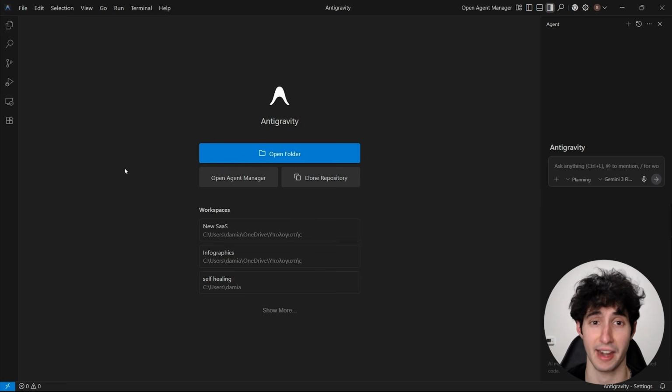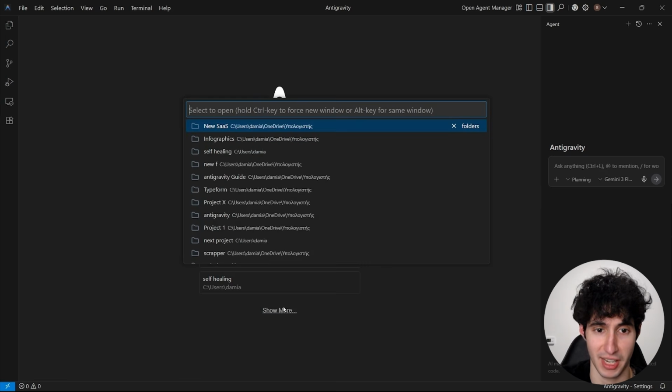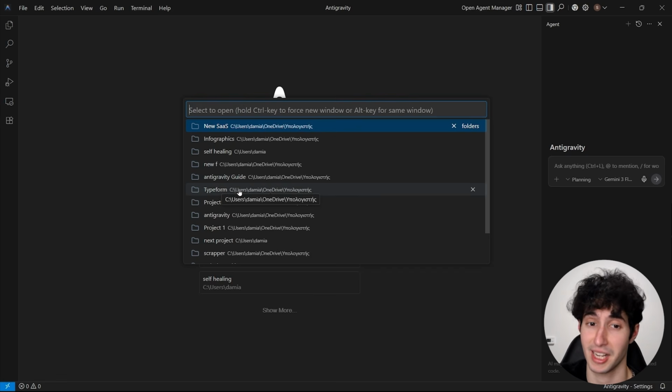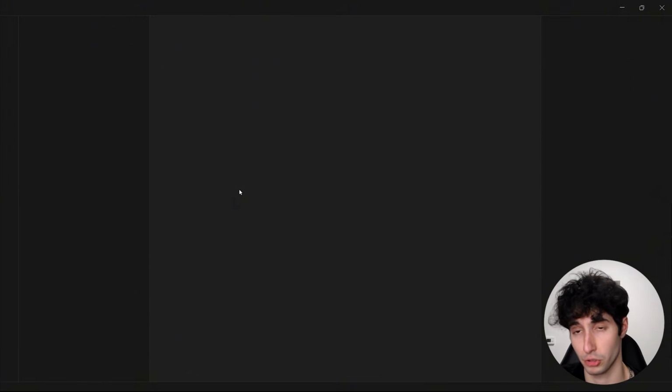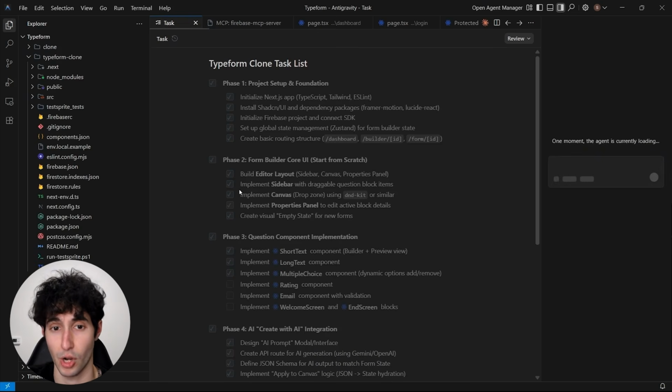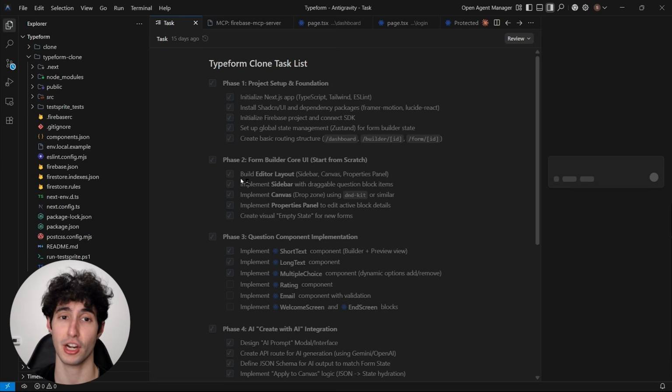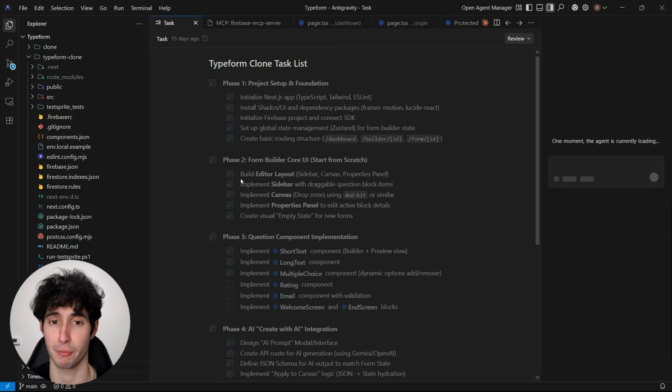Alright, and now we are in Antigravity's interface, and what I'm going to do is open up a previous Antigravity project, which is this Typeform clone that I built in another video that I am going to put somewhere over here if you want to go watch it. Because this video is not meant to show you how you can build this app, this video is meant to show you how you can build the self-improving and the self-healing workflows inside your app.